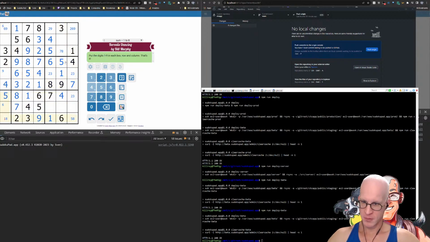5, 4, 8, 5. What are these 3, 7, 8, 9? Why are we further ahead on the right side than on the left? I missed something here. Right, let's do this. 1's here. 2. Anything obvious? That doesn't really help.